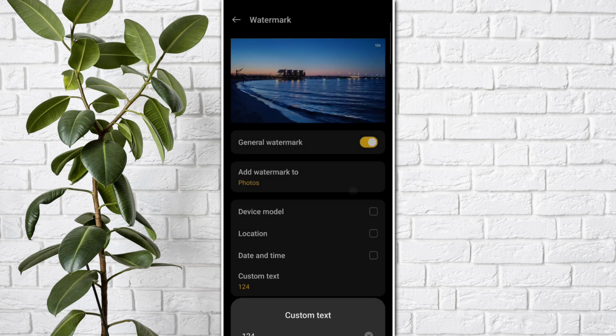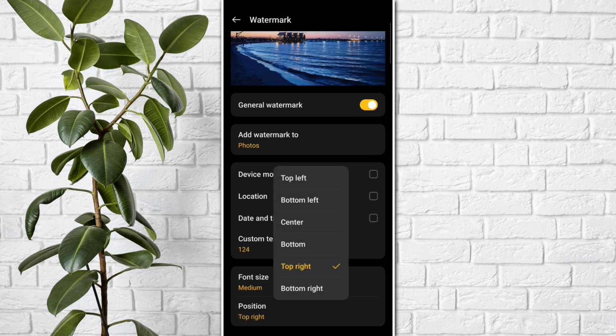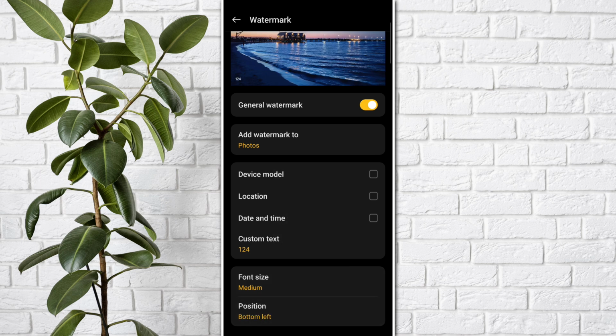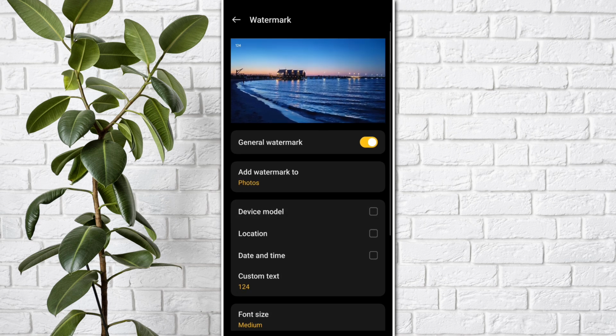You can just save. You can also select the font size. You can also select where the text should appear, like let's say bottom left, it comes to the bottom left. Let's say top left, it comes to the top left.